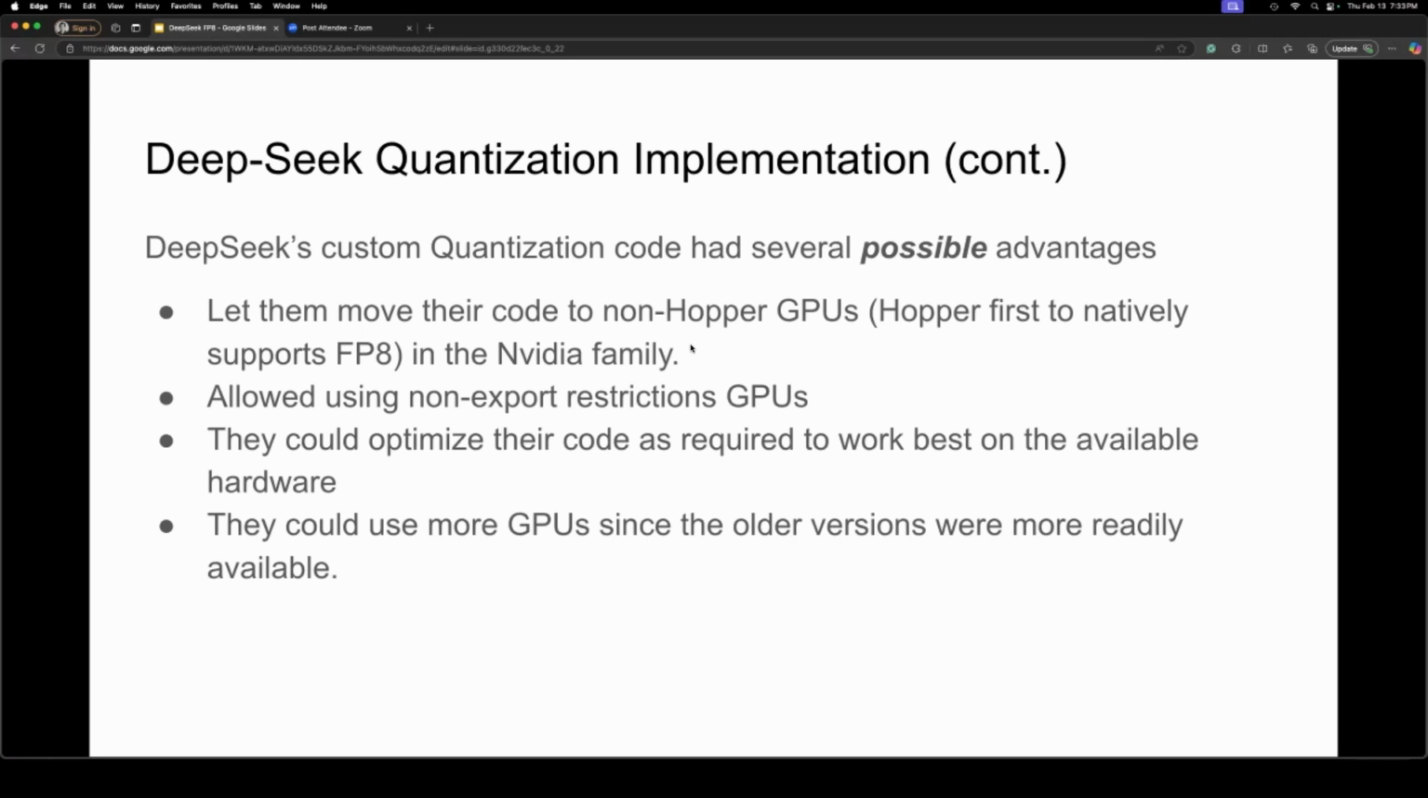And that let them use non-export-restricted GPUs, because you remember the whole China export ban thing does block some variants of the Hopper family. And they could optimize their code to work best on the available hardware. Now, this is me speculating. I've seen nothing that says this, but they went through all the trouble rather than calling an existing library that NVIDIA had invested money in.